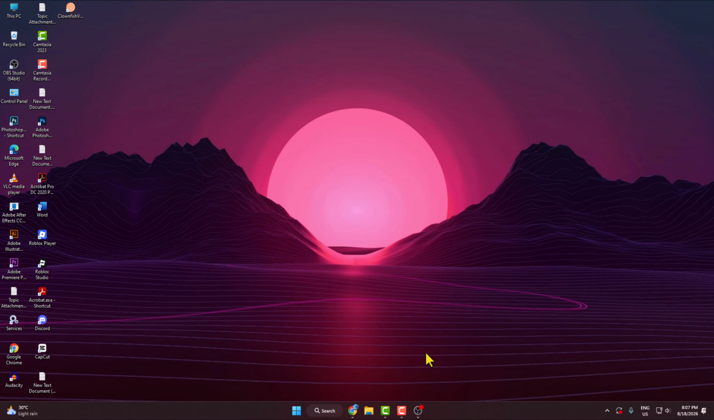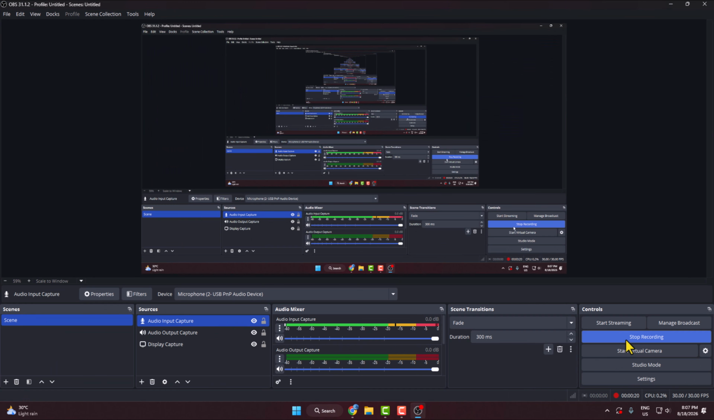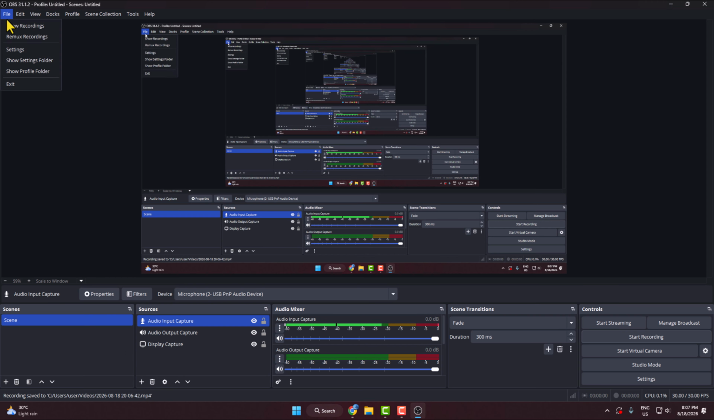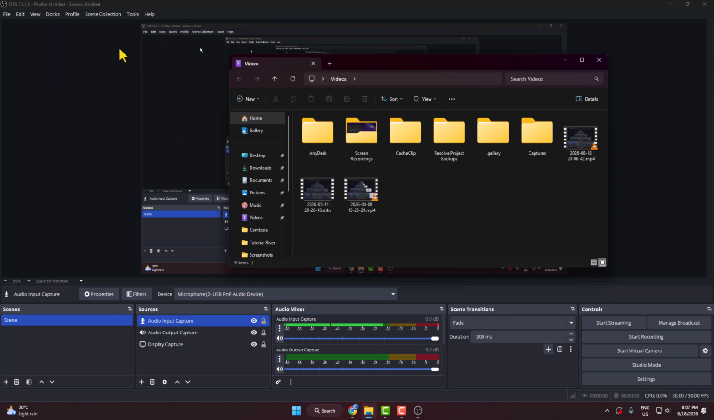And to stop recording, go back to your OBS Studio and click on stop recording. And here we can see the recording saved in this location. To view your recently saved recordings, click on file and click on show recordings. And here you will find all your screen recordings.